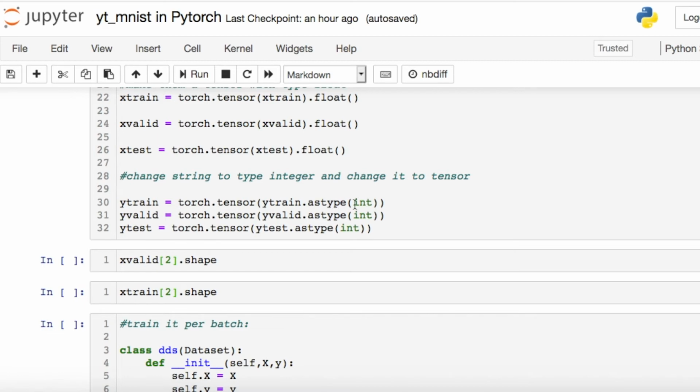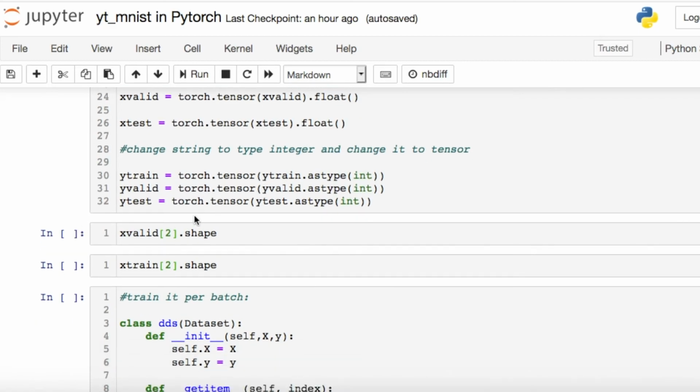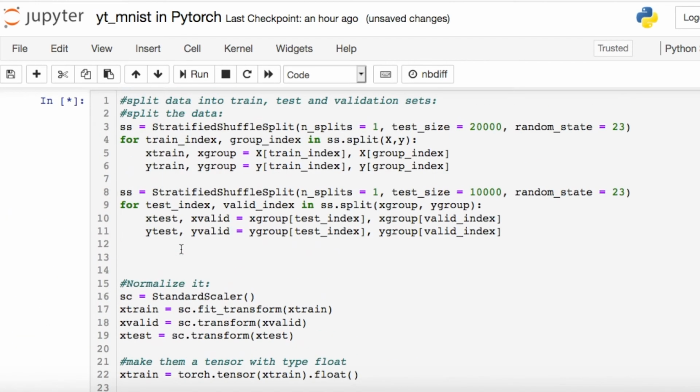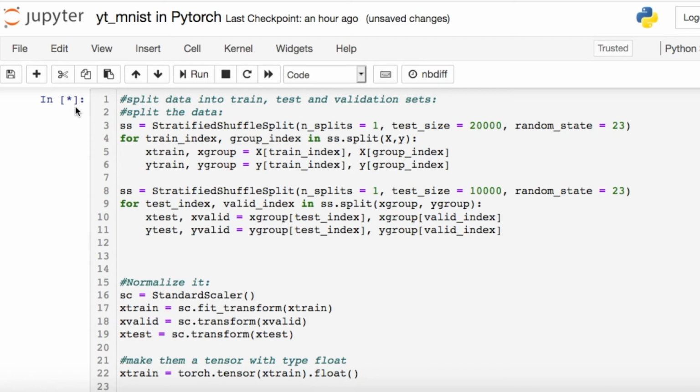We convert them into integer prior to making them a tensor, because we cannot make these characters directly into a tensor. So we just need to define them as a different type of data prior to making them a tensor. So change the string to type integer and change it to a tensor. So we change this, and we have this y train, y valid, and y test as type integer. Okay, so we run this cell and wait for this command to finish.